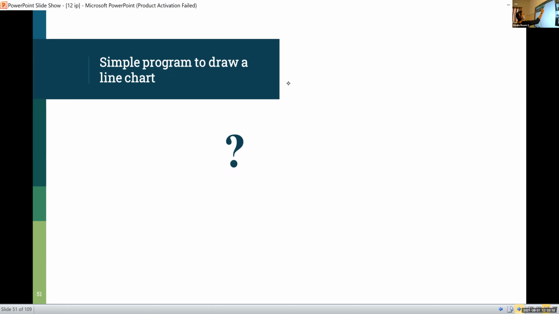Now, let's see a simple program to draw a line chart. Can you just give me the basic code? We have gone through some steps regarding this, isn't it? Can you just write a simple program to plot a line plot? Any idea? First, we have to do something. We have told the steps. What is the step?